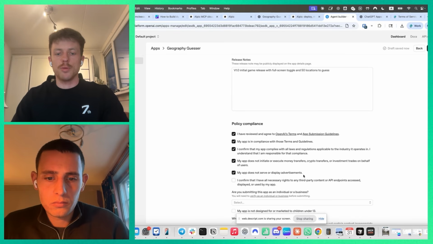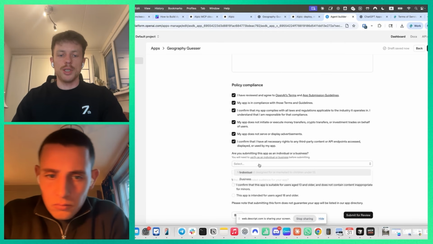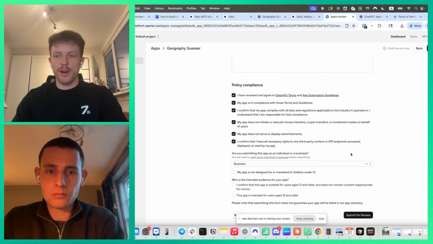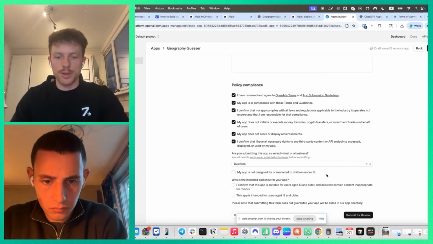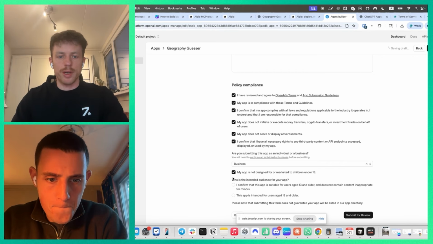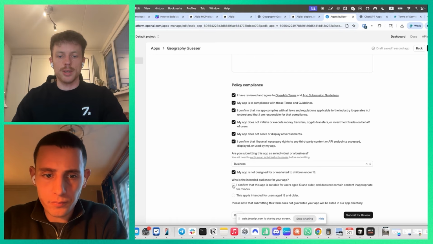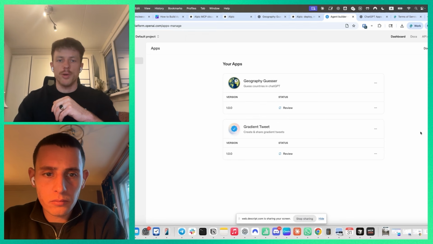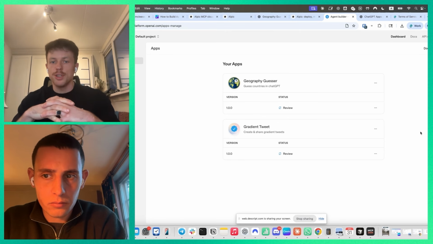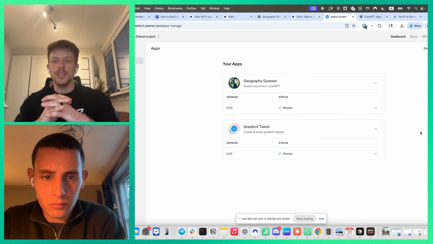So you can follow along, agree to their policy compliance. My app does not serve or display advertisements. We're submitting this as a business. This is a business verified ChatGPT account. My app is not designed for... so a bunch of privacy and policy compliance. And that's it. You can go ahead and click submit for review. And if we go back, we're going to see now that we have Geography Guesser officially submitted, under status review. So that is it.